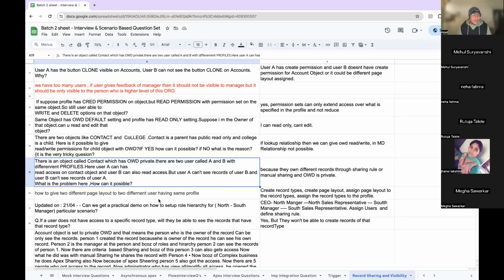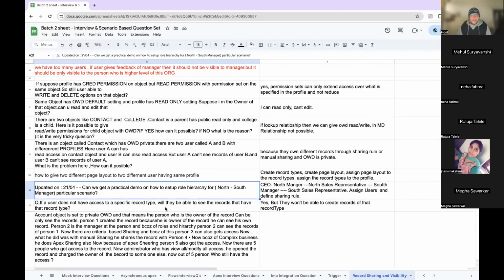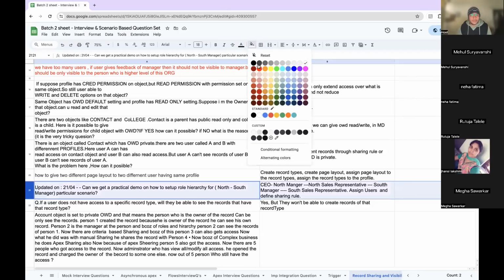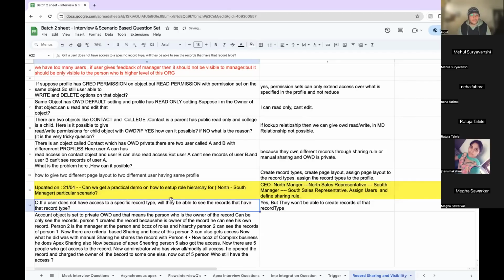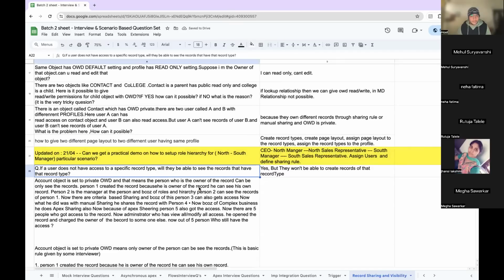How to give two different page layouts to two different users having the same profile? Obviously by record type and page layout. That's an easy one. Can we get a practical demo on how to set the role hierarchy, north, south, manager, practical scenario? Yeah, we can do that. Let me just mark it in yellow. I think this was a request from batch one.